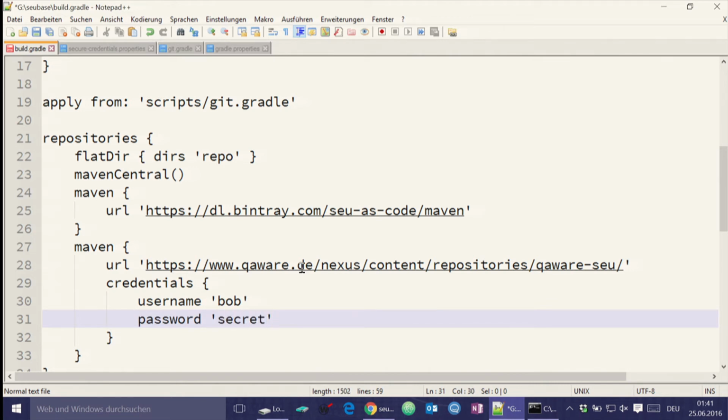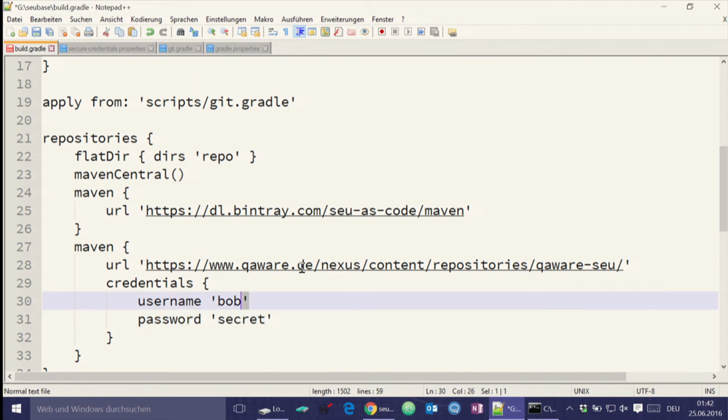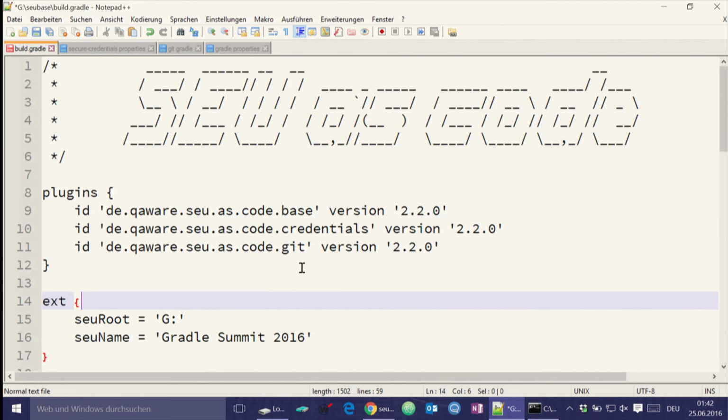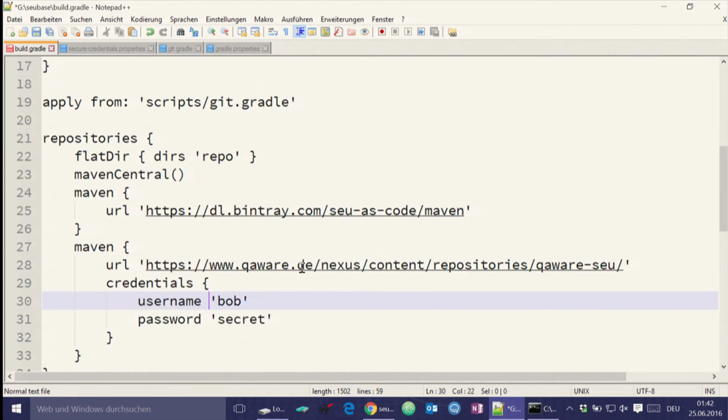Now, if I would commit this, this would not be such a good idea. First of all, the username is dependent on the actual workplace, the actual developer, and hopefully he does not commit his password in the file, or maybe he puts it in a Gradle properties file, but that doesn't make it any better. So what we need here is the credentials plugin. That's the second one.